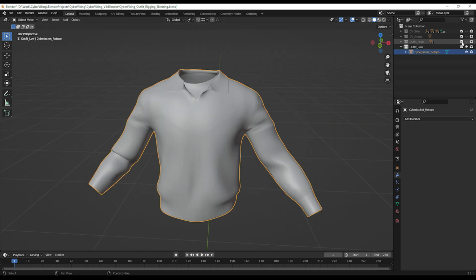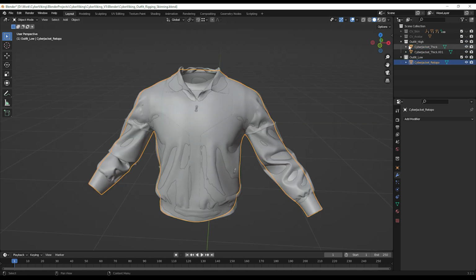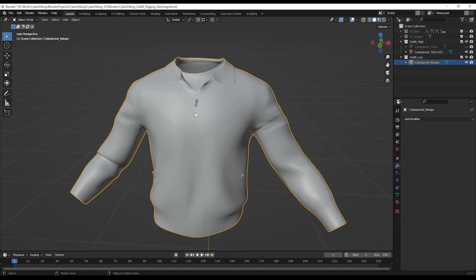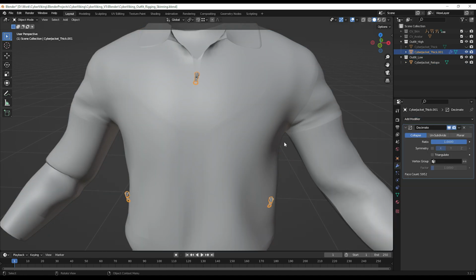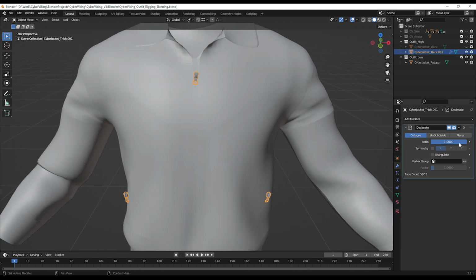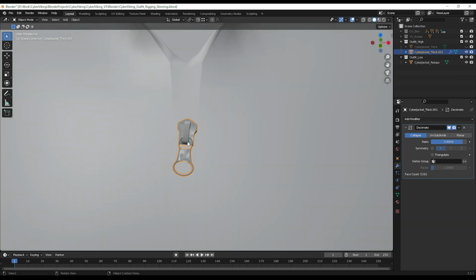The next step is optional, but there is a great modifier that decreases the detail of your model, which can be very helpful to optimize things that don't need such a high detail. The zipper is a very small detail that doesn't need to be very detailed in most situations. I will add a decimate modifier and bring the ratio as low as possible before it starts removing too much detail and breaks the mesh.